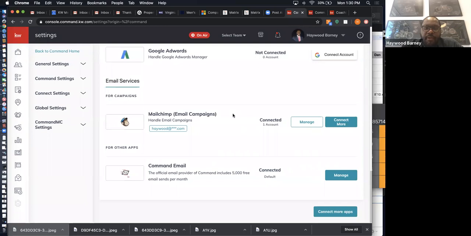All right. So at some time in the near future, I would say in the next month or so, you'll start to see more emails come out about the fact that email campaigns has now switched over to Command Email.